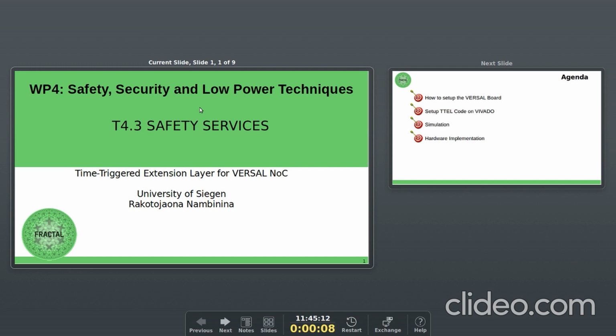In this video I'm going to show how we can use this specific component, the time-triggered extension layer for the TTELVersalNoC, and I will also show the simulation and the hardware implementation of these components.